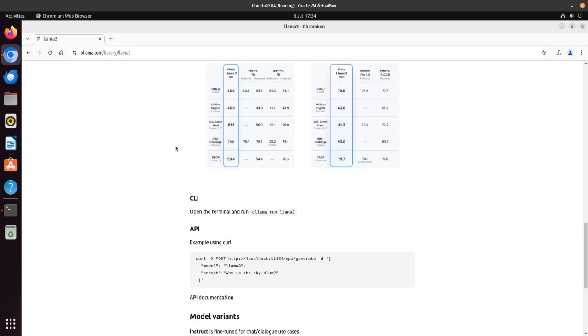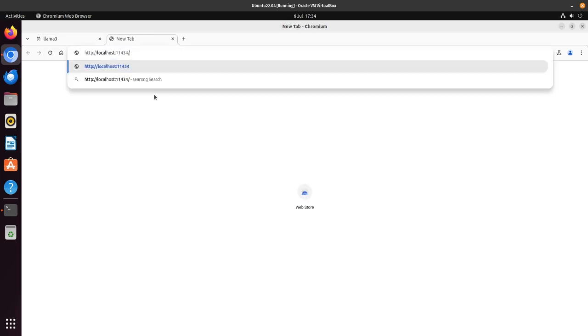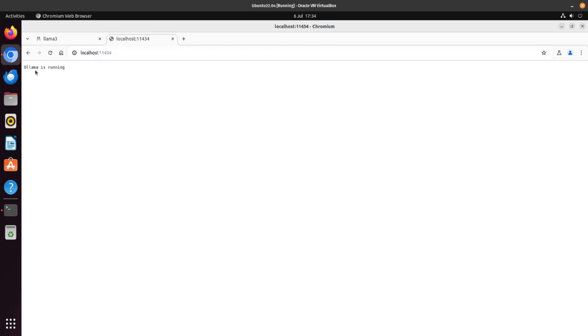If you are working with APIs and you want to curl the API, this is your URL. The API generate endpoint points to your local Ollama installation. So if I copy that URL, paste it in here, and hit return, it will tell me that Ollama is running. So I know the Ollama service is running locally on my machine.